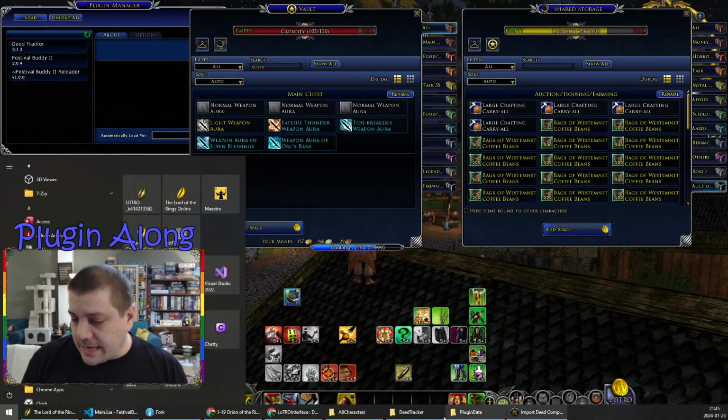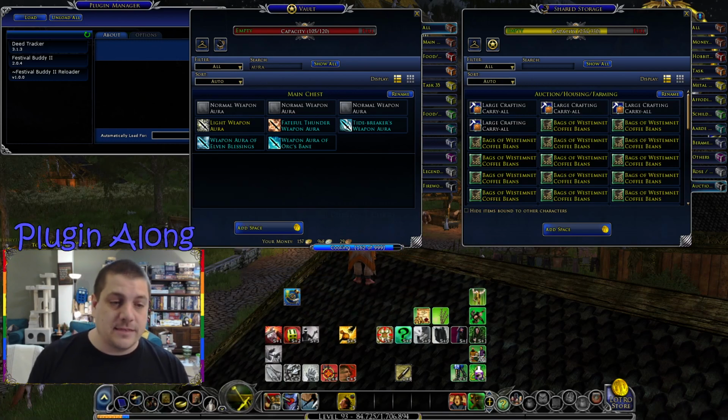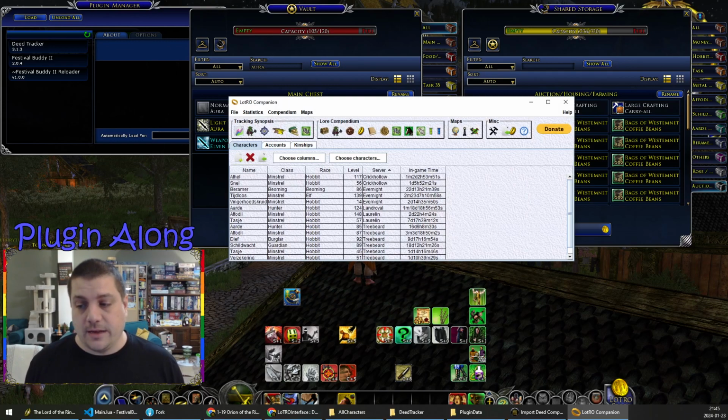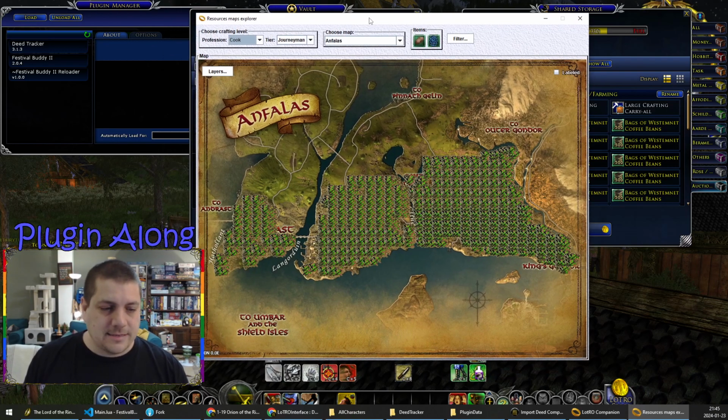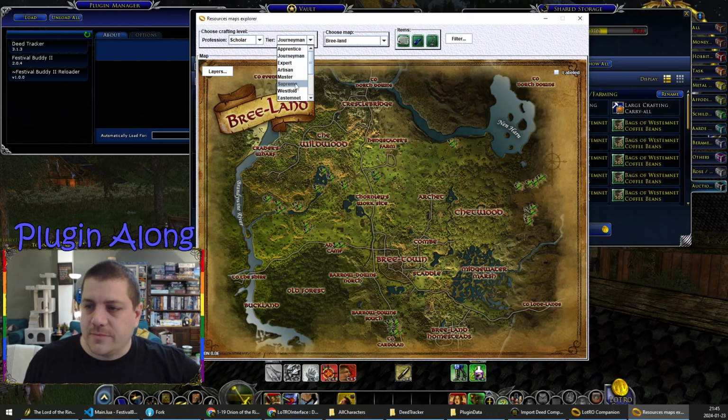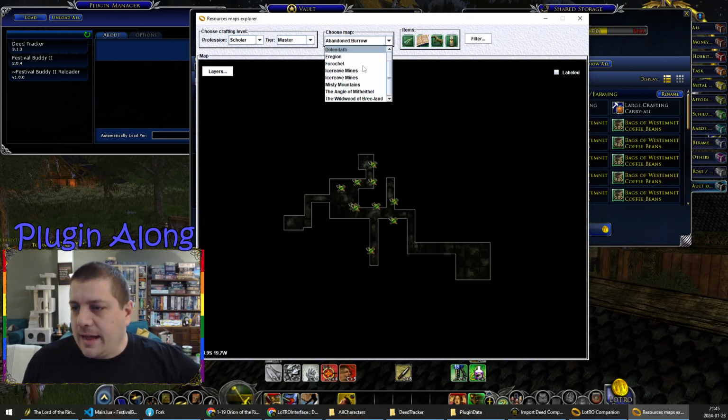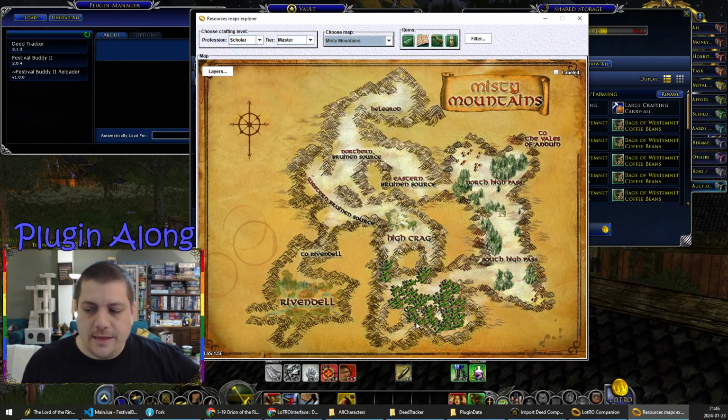Something someone was asking last week that comes to mind, for instance, is they were saying, hey, is there a plugin that shows you the location of resource nodes for crafting? And the answer is, I don't know of a plugin that does that, but LOTRO Companion does that. Here's all the journeyman cook locations in Anphilas, for instance. That's maybe less useful. Let's go for scholar, and let's go for master. And let's go to the Misty Mountains. Here's all the master scholar nodes in the Misty Mountains. Neat.